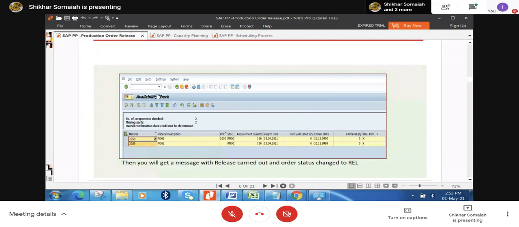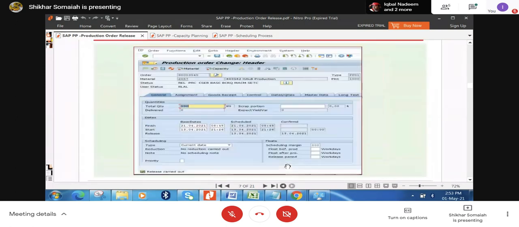This is where the availability check of the components happens, with the message releasing the production order. You see the system status is REL. REL means it is released. The further activities, such as goods movement, confirmation and settlement, are going to take place. Until there is a release, nothing will happen.